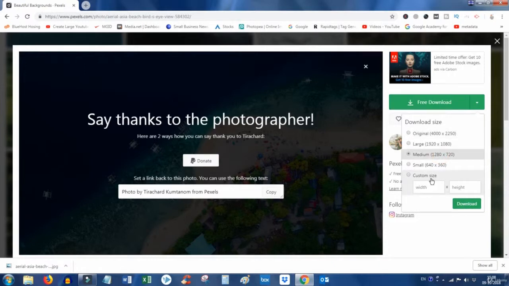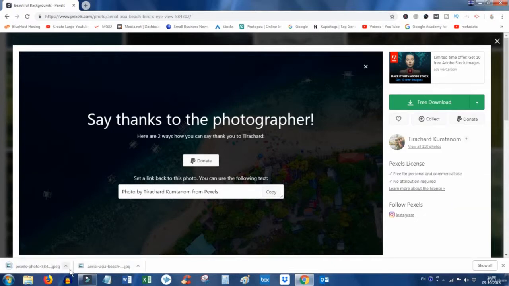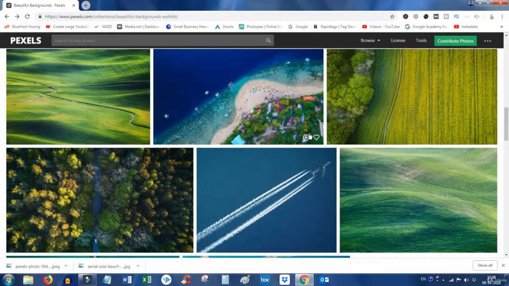There's another option of selecting custom size. Here you can define your width and height of the image, then click download. The image will start downloading. So this is a very good website for you to use images.